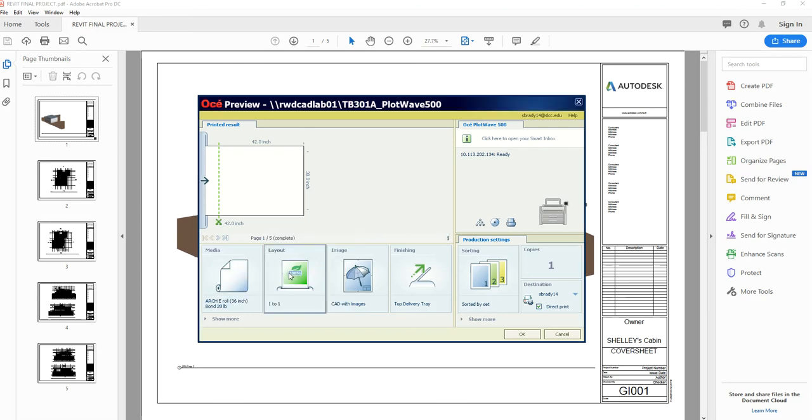And then the layout, 1:1, yes. Image with CAD. It's pure CAD. Top delivery tray, yes. I don't want it sorted. I only want one copy. Here's just, let's see.